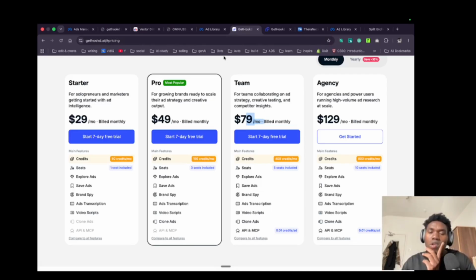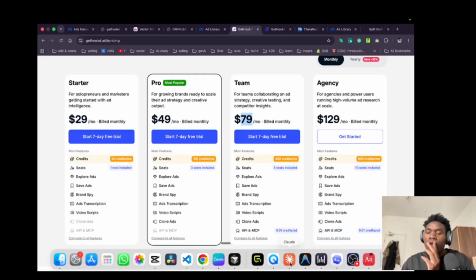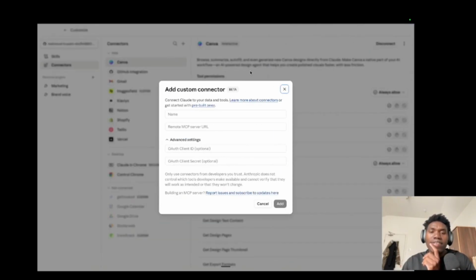To connect Claude to gethookd, you need a team plan. So if you're on a Pro or a Starter, you need to upgrade your plan to a Team. And if you don't have an account yet, you can start a free trial like I did, and you can get your MCP server and API that connect to Claude. So actually, let's go back to Claude and start connecting.